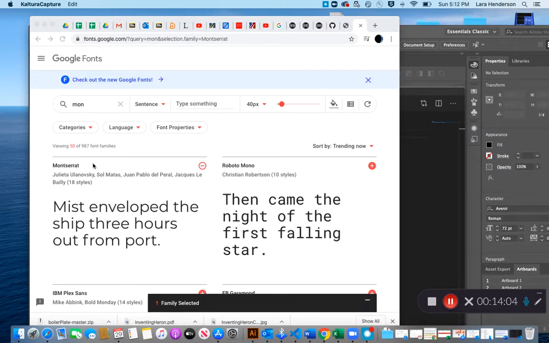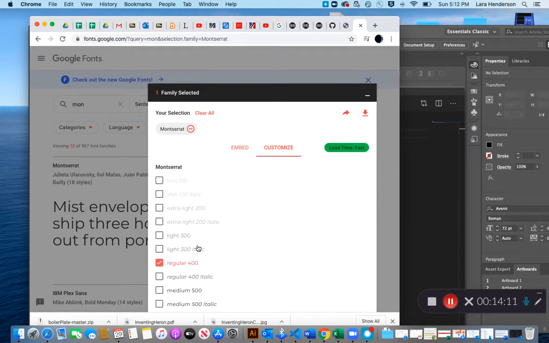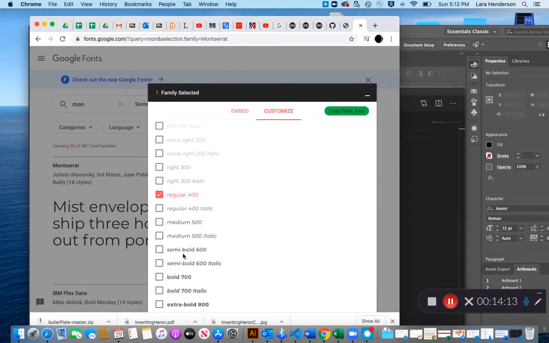So the font that I'm going to use is Montserrat, and I'm going to hit this symbol here to select it. And then I want to customize because there's a few weights that I want to get. So again, I wouldn't suggest going with two weights that are right next to each other. For example, the 400 and the 500, you're probably not going to be able to see much of a difference. So I'm going to stick with 400, 600, and I want that in both the semi-bold and italic. And then maybe I'll give myself this extra bold option as well.